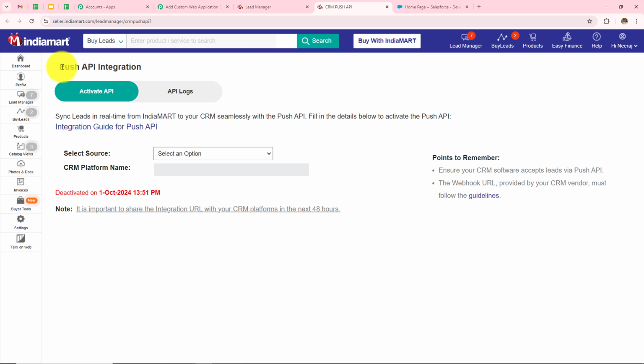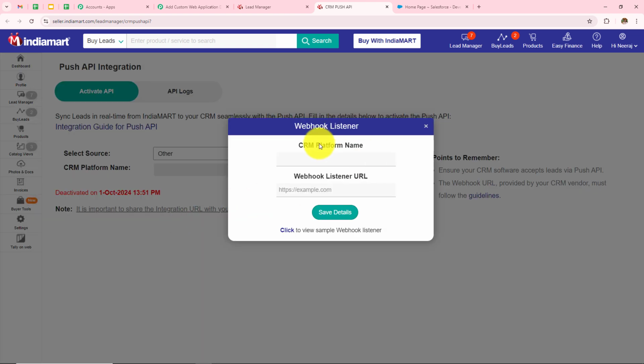Now here in this push API integration section, I can see these two options where I need to select the source and then enter the CRM platform name. So from here in this drop down you can see all the options. Here I want to select my source as other and then as soon as I click on other, here it is asking me to enter the CRM platform name and the webhook listener URL.